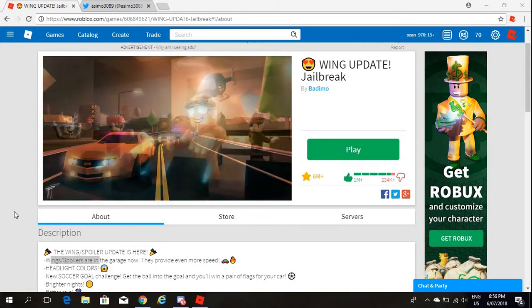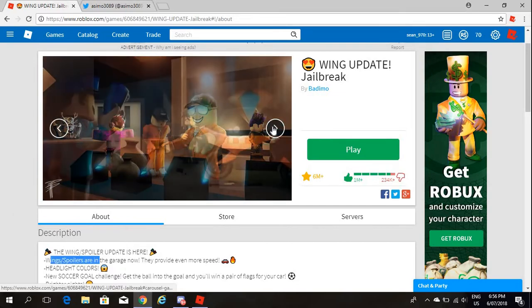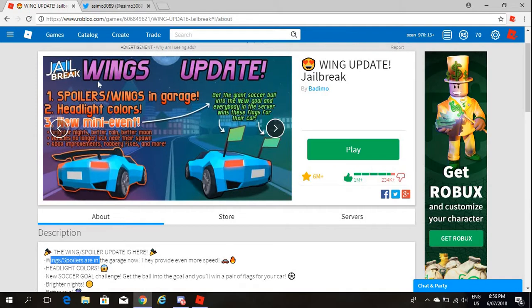So this is the wing update for Jailbreak. If I just go here to the actual thumbnail, wings update. So there's spoilers / wings in the garage, headlight colours, brighter nights, better rain and a better moon, vehicles no longer lock near the spawn, Xbox improvements, robbery fixes, and more.